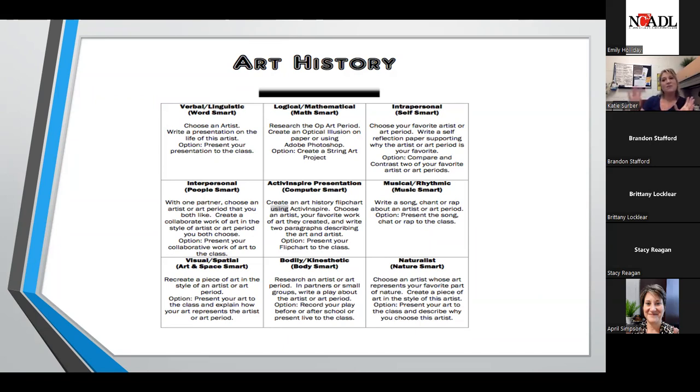So the overall objective stays the same, but they're given the opportunity to decide, okay, I would rather write a poem or a song or research this period than work with a partner on this one. So they're given that chance to decide, this is what I'd rather do for this.